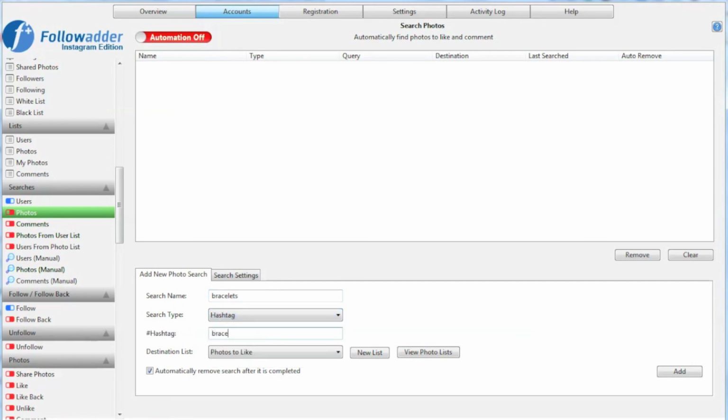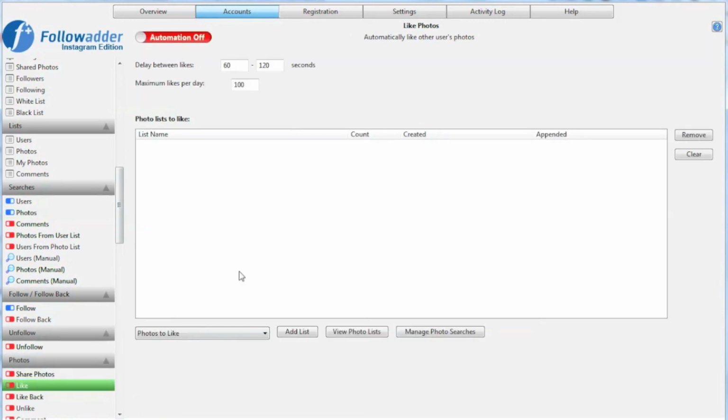hashtag. Make sure you untick automatically remove search after it's completed. Click the list you want. Add it in. Turn the automation on. Now go down to your likes. Add the listing we've made that has all the data in it. Click automation on. And now the software will start liking those photos.